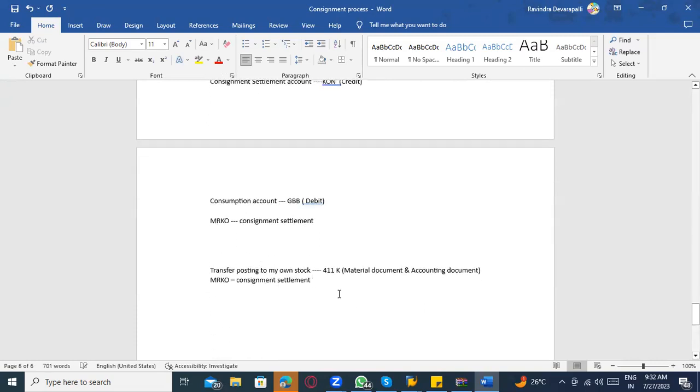Now coming to this one, 411K. What account will come? What accounting entries will come? Transfer posting to my own stock. So what is happening here? Once I get the stock, what is happening?